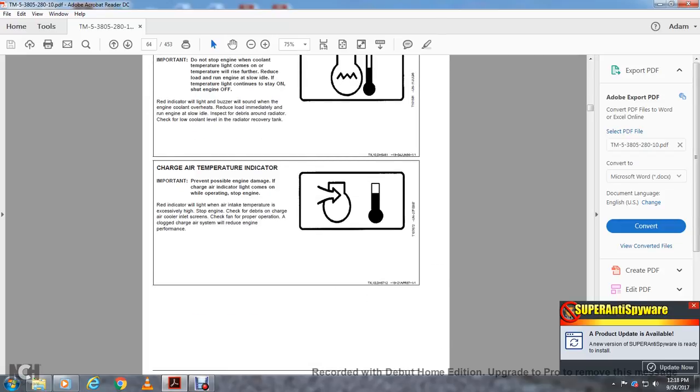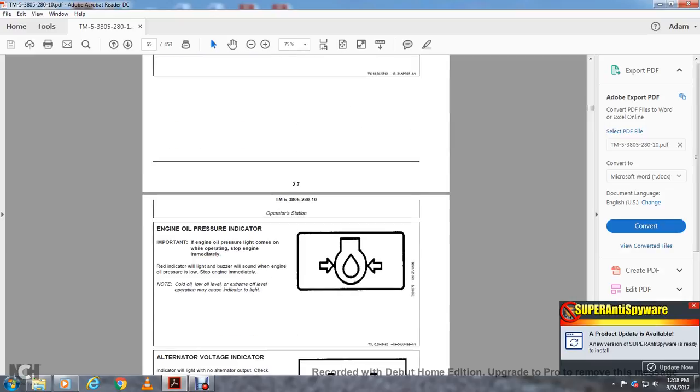Charge air temperature indicator. To prevent possible engine damage, watch the charge air temperature indicator light that comes on while operating the engine. The red indicator will light when the air intake temperature is high. Stop the engine and check for debris at the charge air cooler inlet screen. Check the fan for proper operation. A clogged charge air system reduces engine performance.